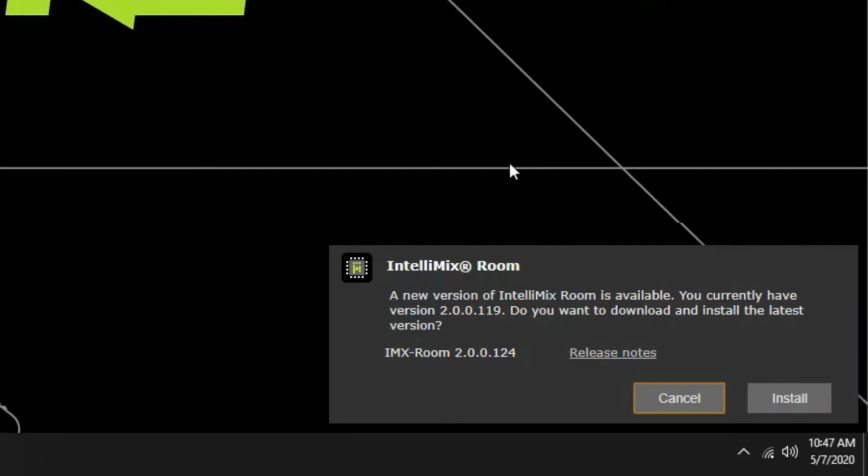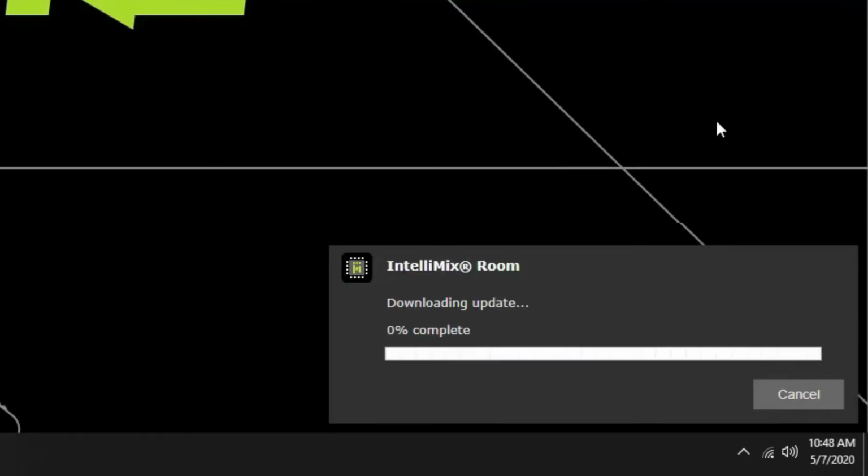Here, the System Tray app will show you which version is currently installed and which version is available to update to. Here, you can also view the release notes to learn about what the update includes. Click Install and wait for the download to complete.